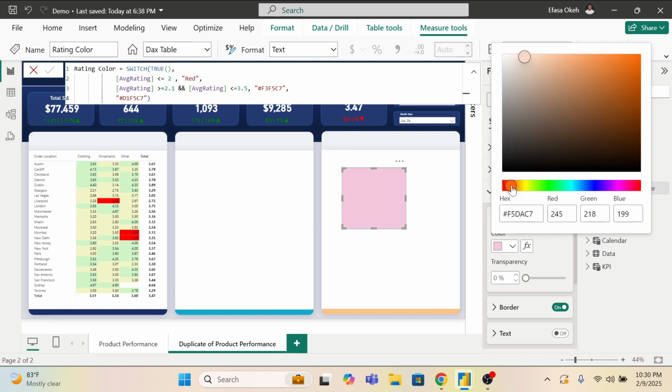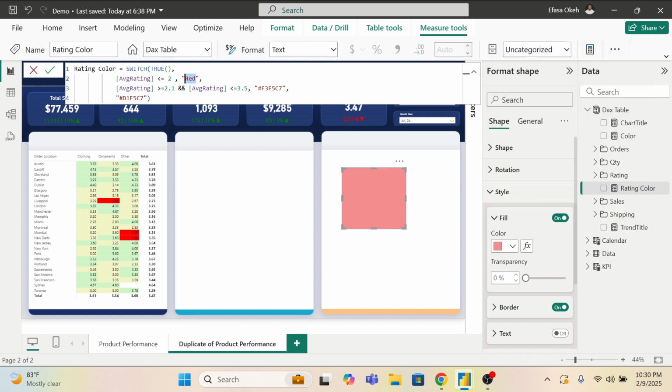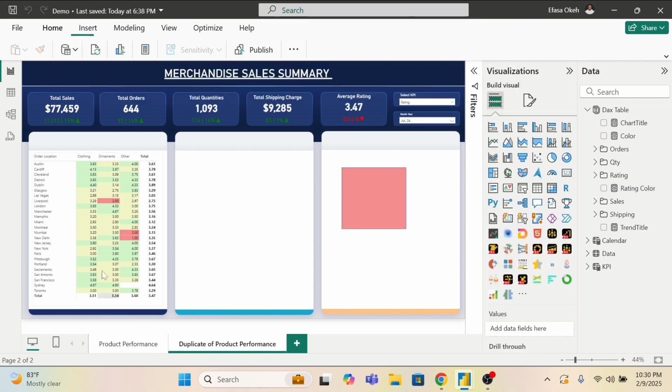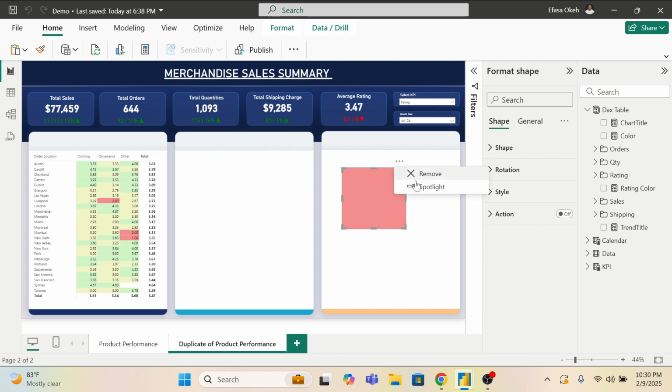So I can take red, something light, not as dark as the one I have there. Maybe this. So this is entirely up to you. I'm sure you get the concept of what I'm trying to do. So you have something like this. So immediately I see the red, I know that the rating for that particular region and that particular product category is actually really poor. So that's the concept.